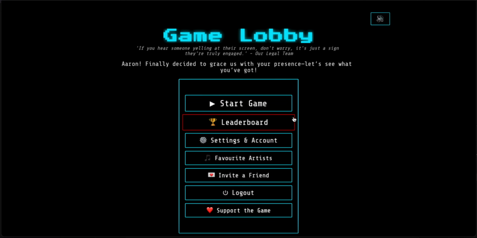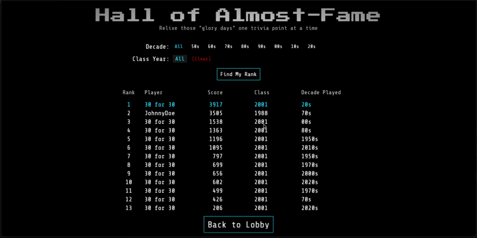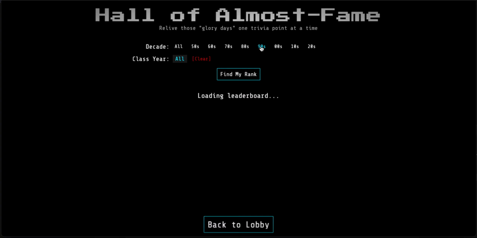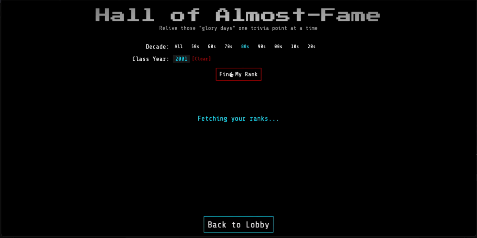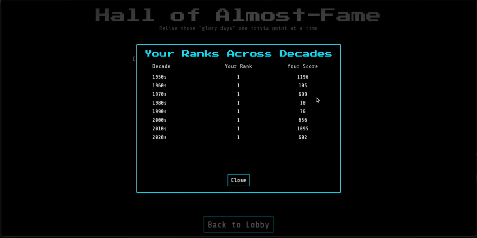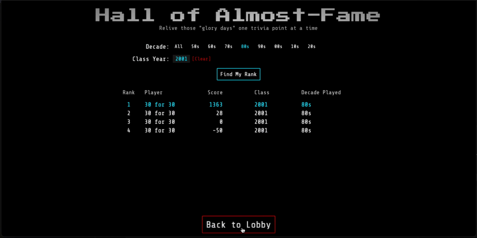I'm just gonna start the game, but there's a leaderboard here, and this is what I was talking about, where you can see who the smartest person is by decade. I don't think I played in the 90s. Here's the 80s. And then you can also see it by class. I'm in 2001, so I'm going to have to do it by that. So there you go. And then you can find your rank too, so you can see how you rank across all the decades by clicking that button. Okay? So it's a fun little way to make it competitive.